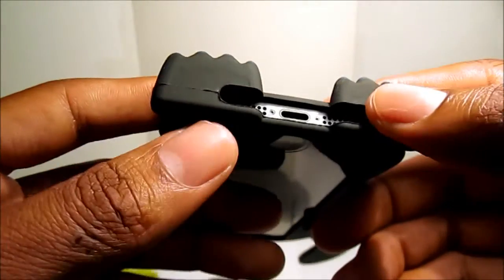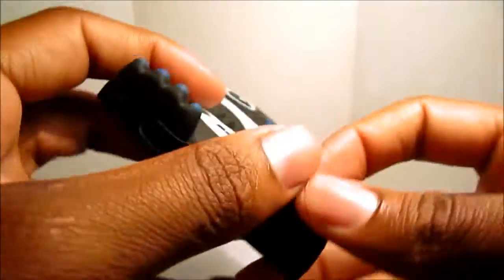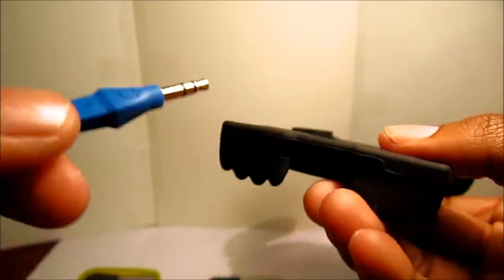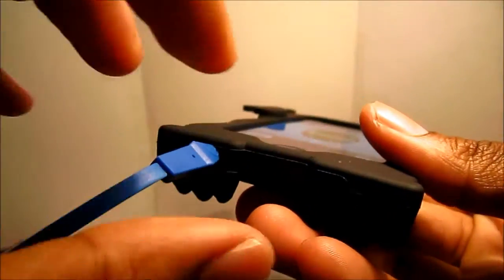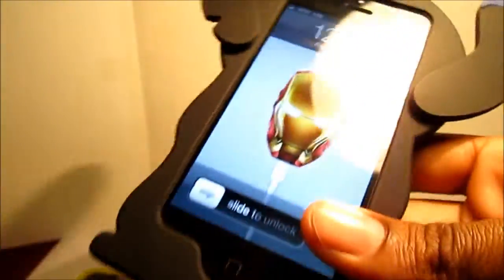The bottom has the opening for the lightning connector and headphones. You might have a problem with the L-shaped headphone connector. Here's a Skullcandy one. That one goes in pretty good. But with the larger connector, you might have an issue.